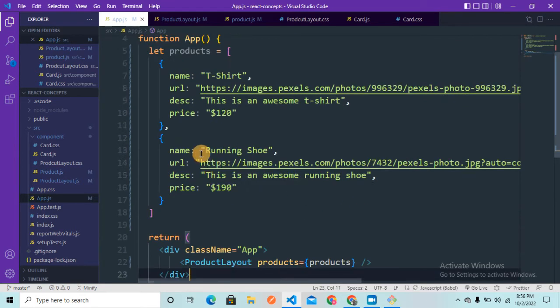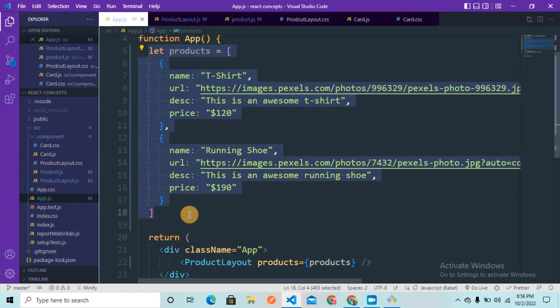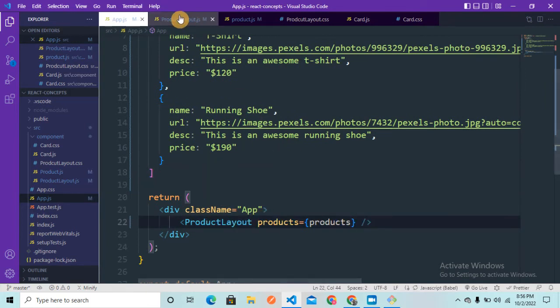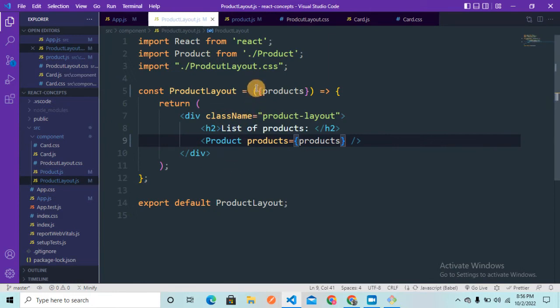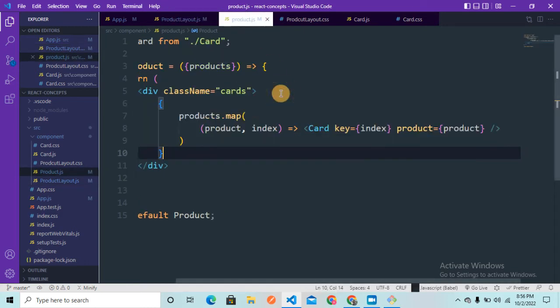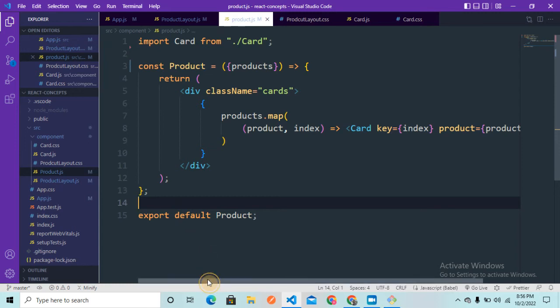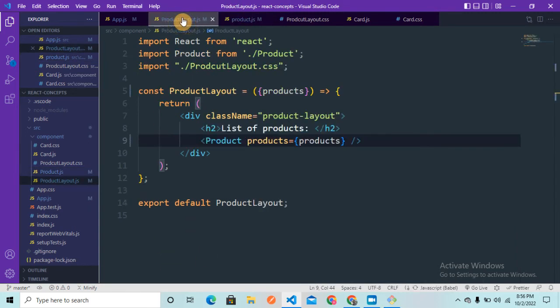Let's just say this is the product data that is being initialized in our app component, right? And as you can see, we are passing this data to the product layout component as a prop. If we go to the product layout component, we are not even using this product data. We are simply passing this prop further down to the product component, and the product component is using it here. So this simply means that we are chaining our data. We are simply drilling the data out here.